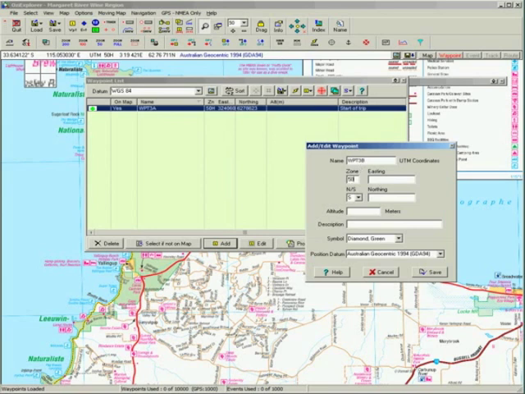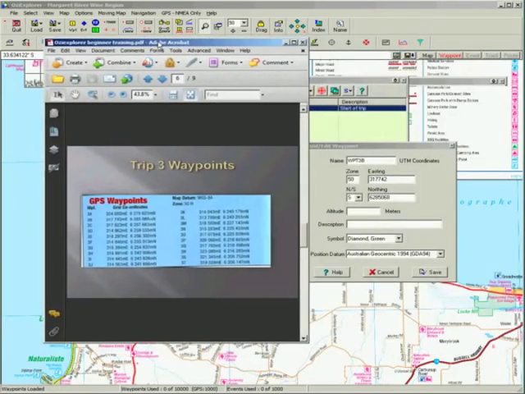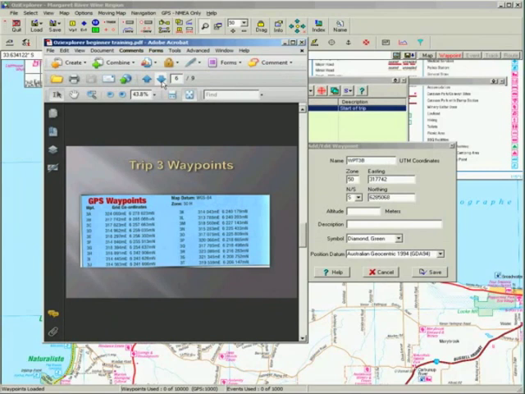So we're going to go add again. This time, caps lock on, WPT3B, trip number 3, waypoint B, so we're in zone 50. This time the easterly is 317742. Again, the northerly is 6285068. Again, it's up to you if you want to put a description on.